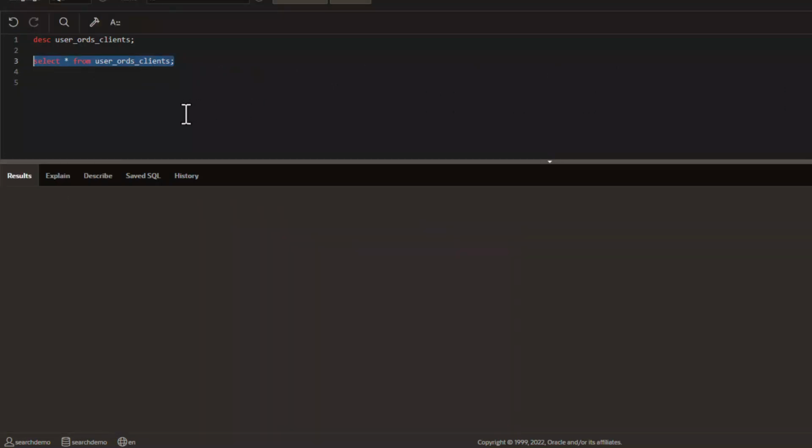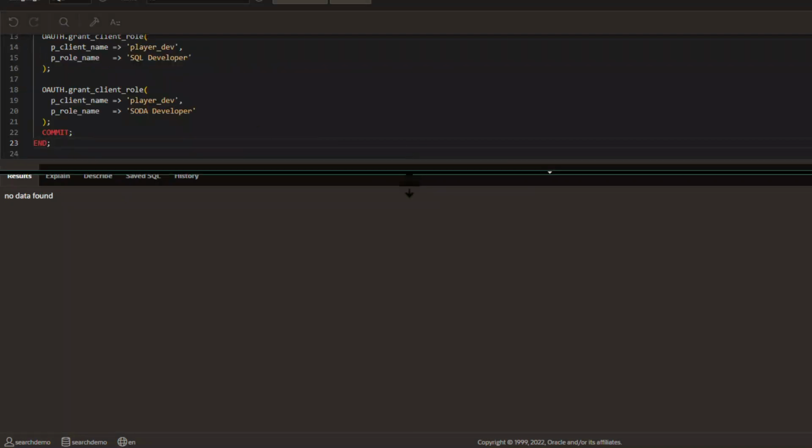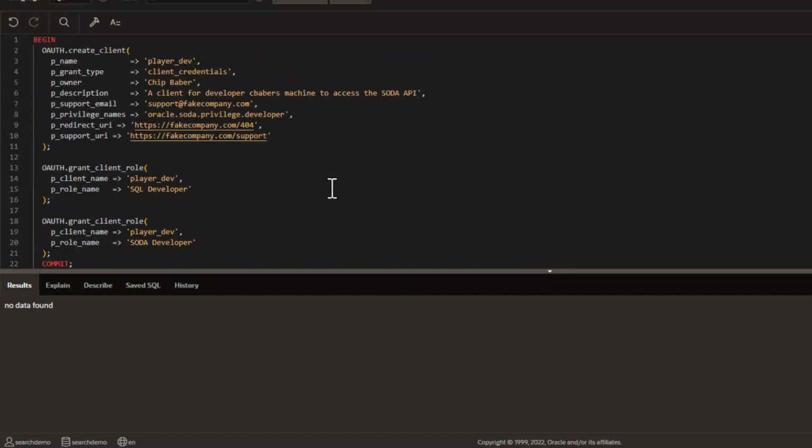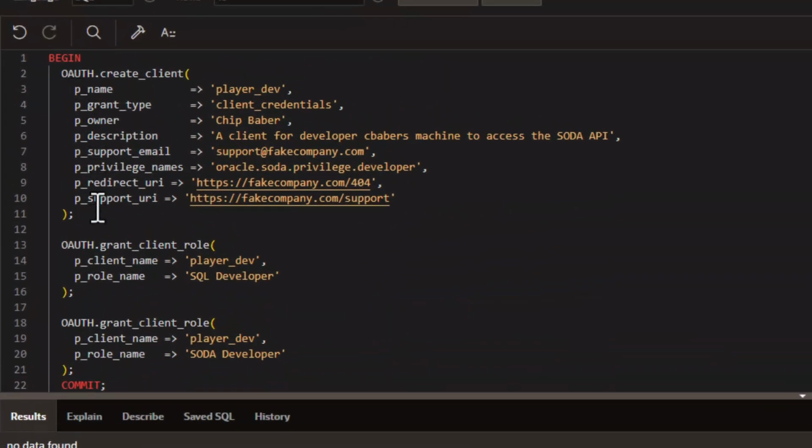And you can see that currently we don't have any tokens in there. So to create it, we've got a few lines of PL/SQL here. You can see that we're going to use the OAUTH.create_client procedure. Our client grant type is going to be client_credentials. This is really used for machine to machine, but for development, it just kind of makes it easier. It's a quick way to get a token when you're building.